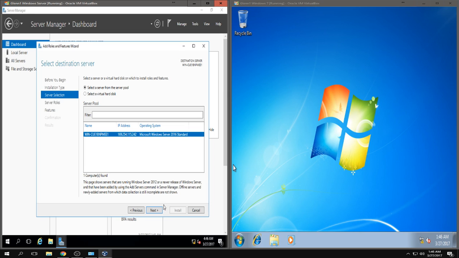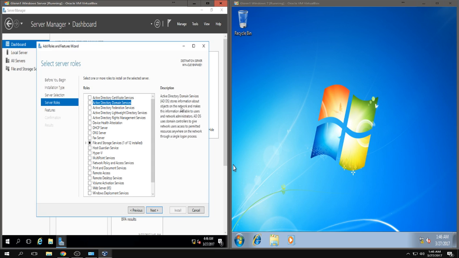We're gonna hit next. So what we're gonna want to do here is click on Active Directory Domain Services. This stores information about objects on the network and makes this information available to users and network administrators. It uses domain controllers to give network users access to permitted resources anywhere on the network through a single logon process.